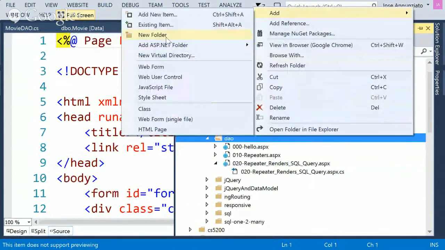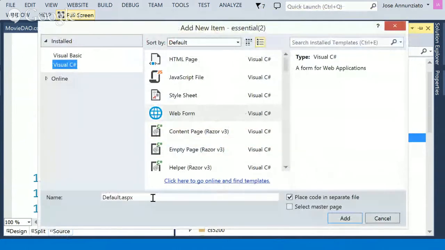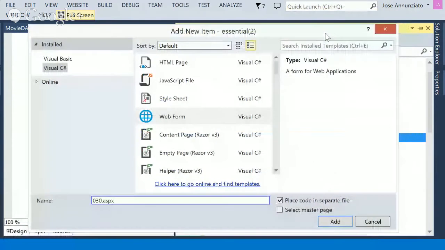Add new item called 020. Where are we? Did 20, so 030. So repeater renders DAO from DAO or using DAO.